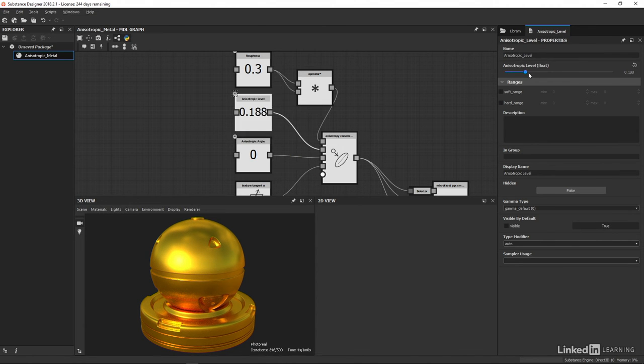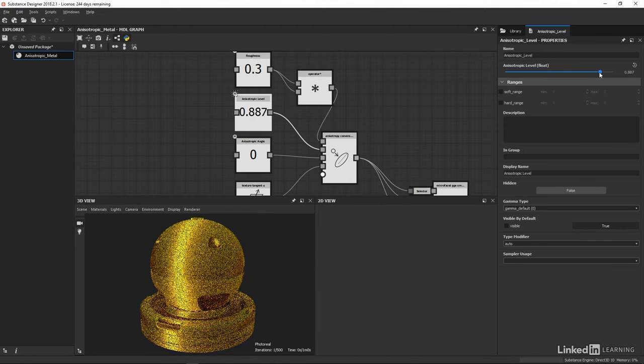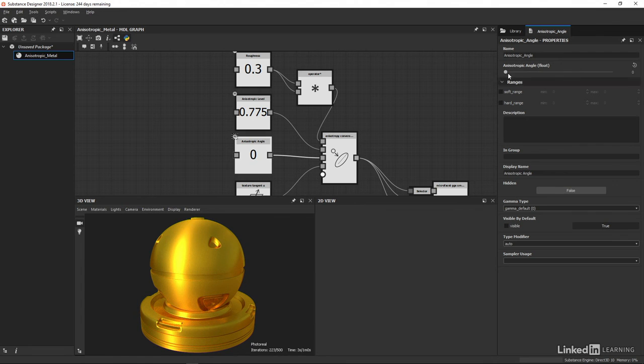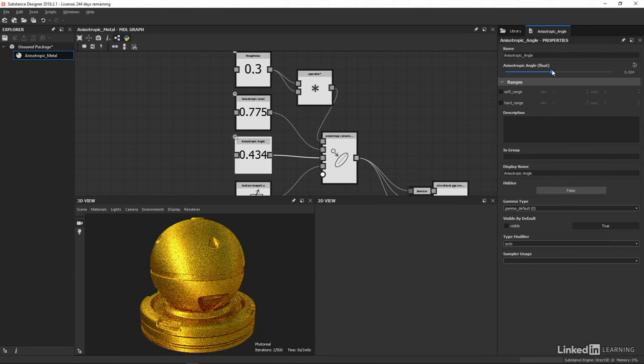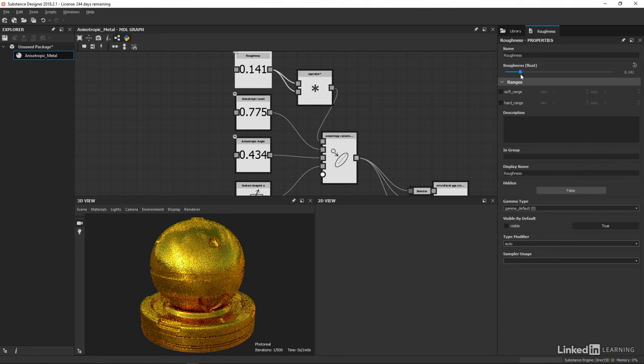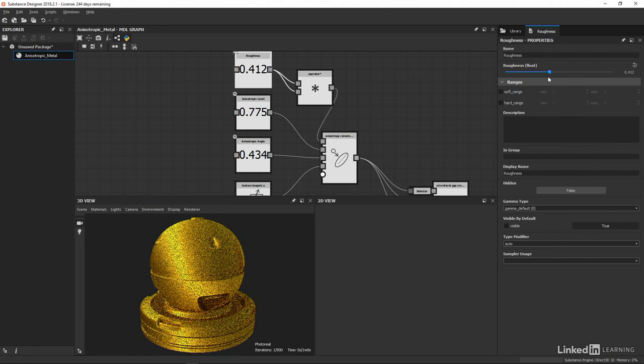As we increase the level now, our roughness value increases along just the V-axis, and as we increase the anisotropic angle, we can rotate the effect around. If we go back now and adjust the roughness option, we see everything update accordingly.